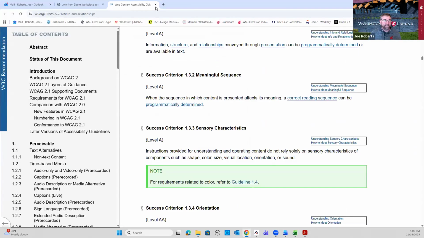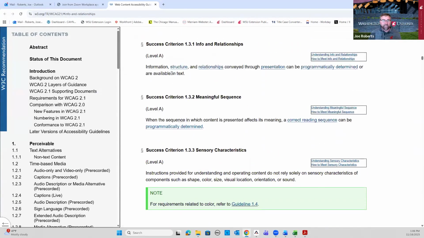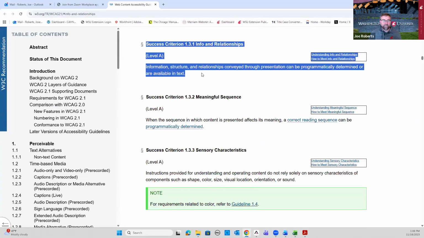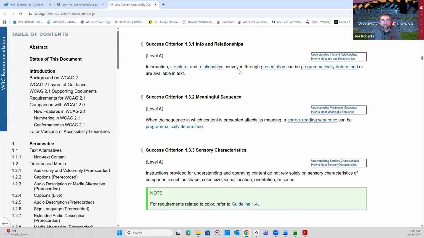This is the Web Content Accessibility Guidelines, and the issue that it's citing is this one right here, Success Criterion 1.3.1, Info and Relationships. Information, structure, and presentation can be programmatically determined or are available in text.